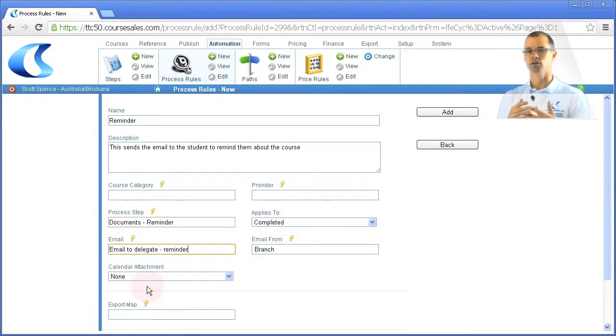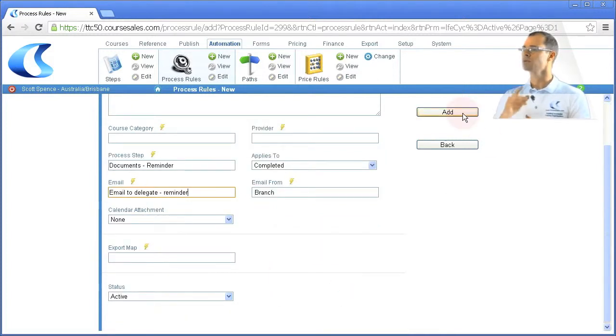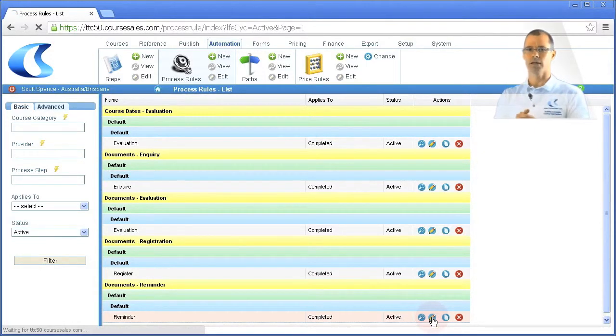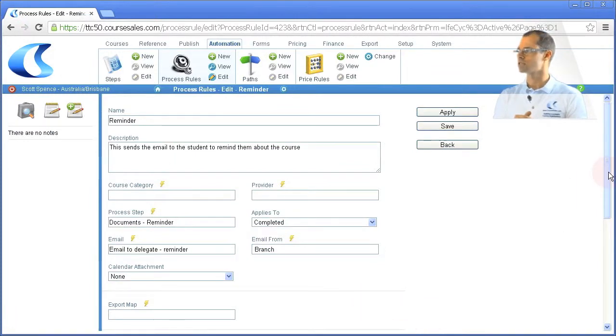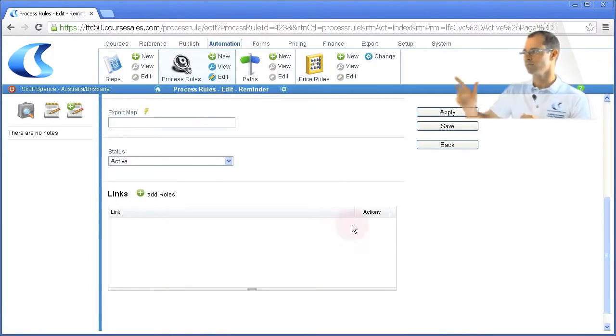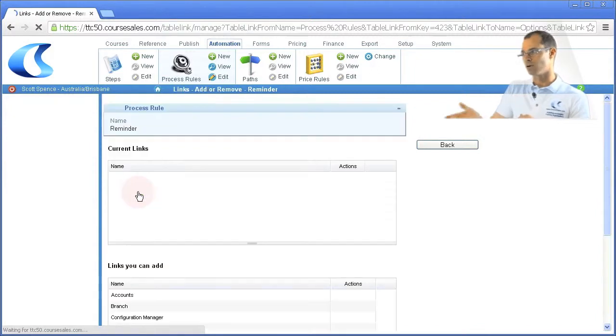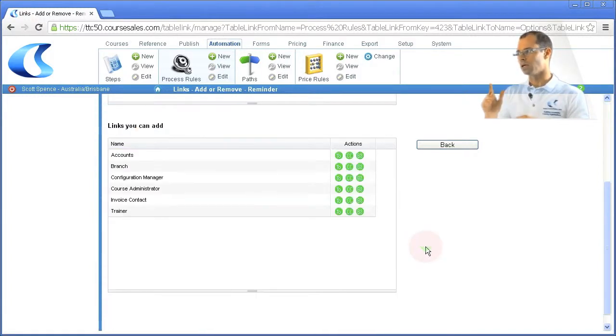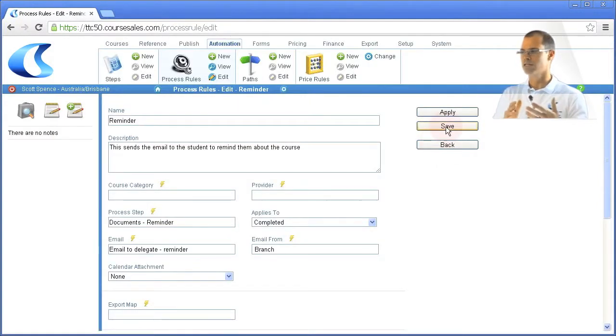Applies to completed, not just draft. Everything else is fine. Happy to come from the branch. Now once we save this, once we add this, we actually do still have to then go in and edit it to add in the other email contacts, other roles that should be receiving this email. So we scroll down to the bottom there. Yep, there we go. And we're just going to add that role. Going to add a role, namely the delegate, have the information sent to the delegate. And we'll also be just checking to make sure there's no other extra people who should know about this course. We can CC or BCC them in.